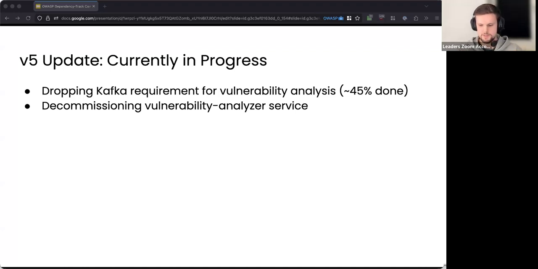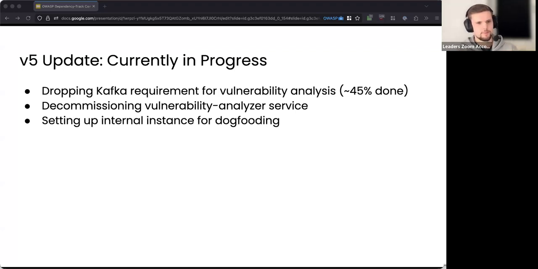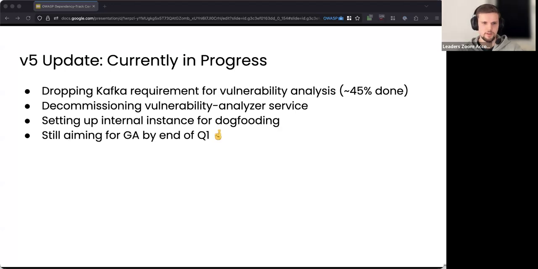The associated service will also be decommissioned, and we are going to set up an internal Dependency-Track instance for version 5 for our team, specifically for dogfooding, so we become our own customer, right? We also want to have this work for our use cases. Yeah, and that is one of the plans that we have for the short term. We are still aiming for becoming GA by end of this quarter. That is the ambitious goal.